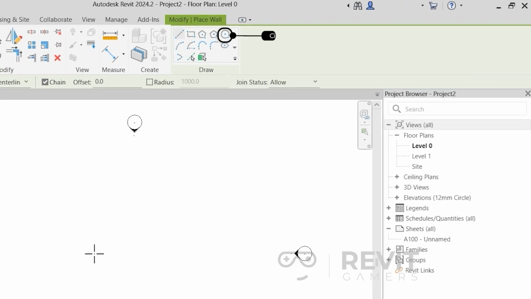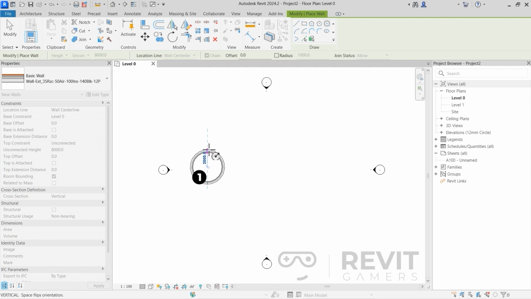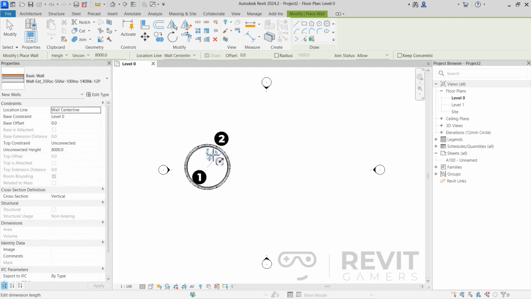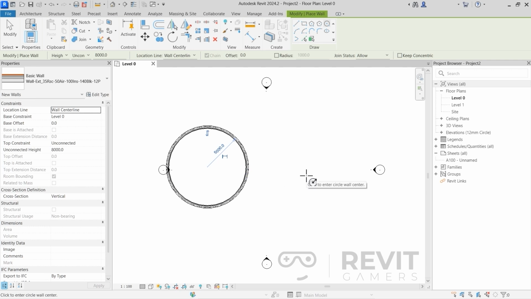The next tool is Circle. Specify the circle center and radius with the first and the second click respectively. You can change the circle radius by clicking on the dimension and changing it.